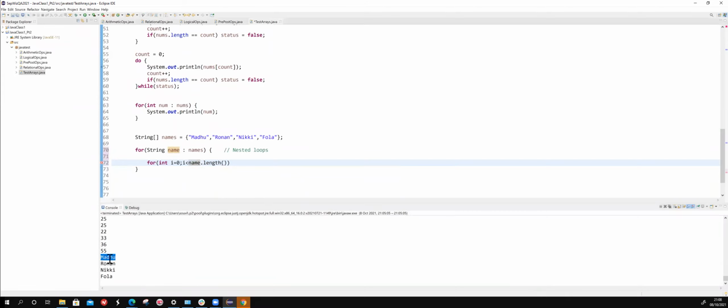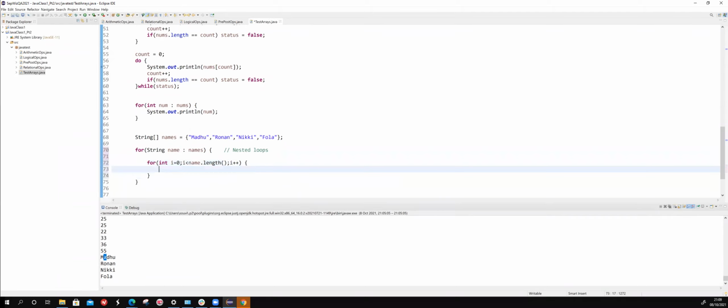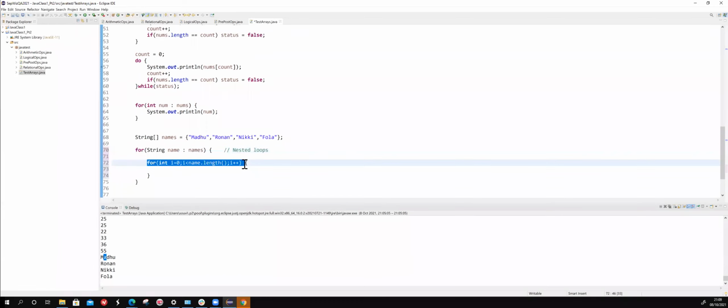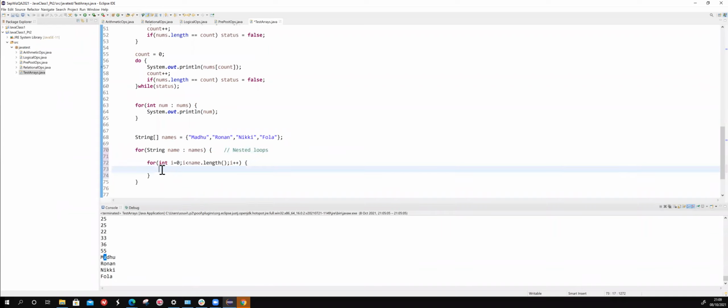So it is MADHU, so 5, meaning I should be iterating it 5 times and pick up each and every character one by one and print them. Can I do it? Let's see. So I go and say i++. All right. See, a for loop that gives me name, and then a for loop that gives me each and every character.